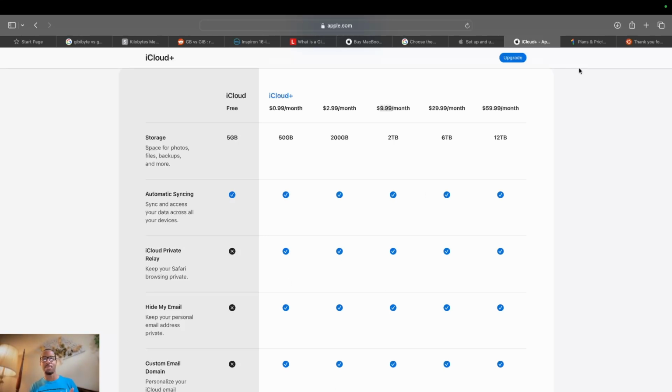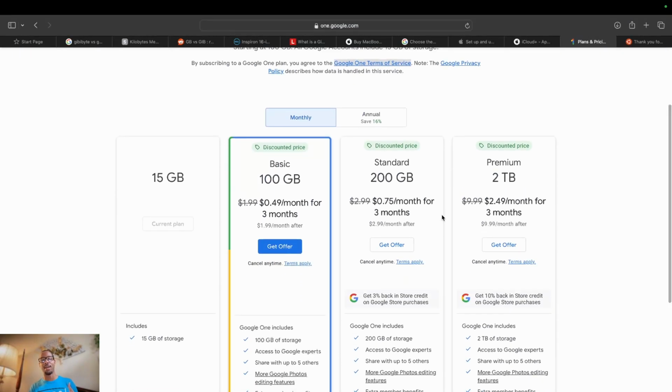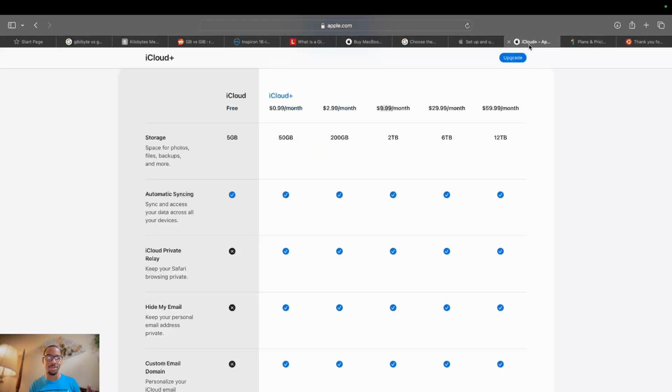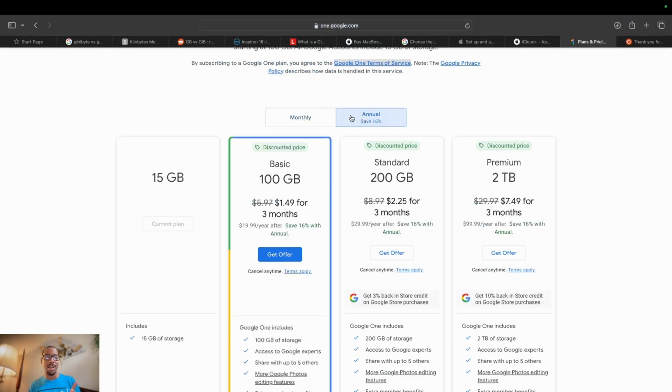Okay, same thing with Google. They have their various options. And yeah, it's not that expensive. 100 gigs for $2. And that's roughly twice what Apple is charging. So 99 cents for 50, $2 would be 100. But looks like things are on sale right now. And then you have the option to pay monthly or annually.